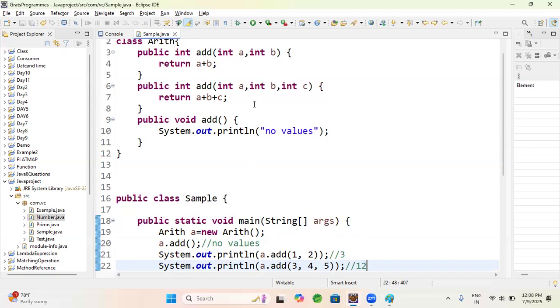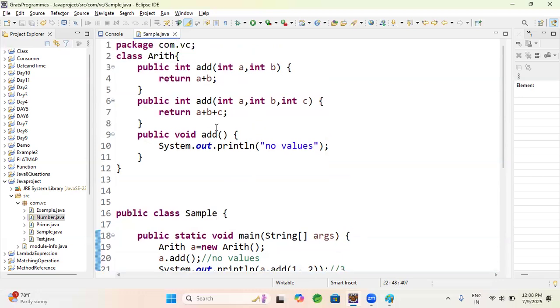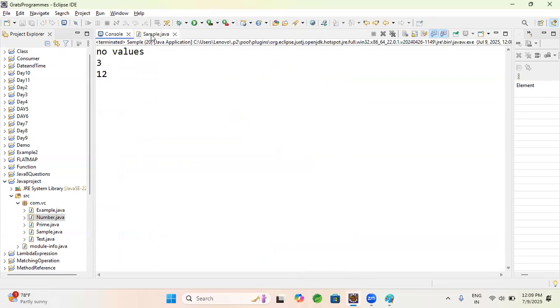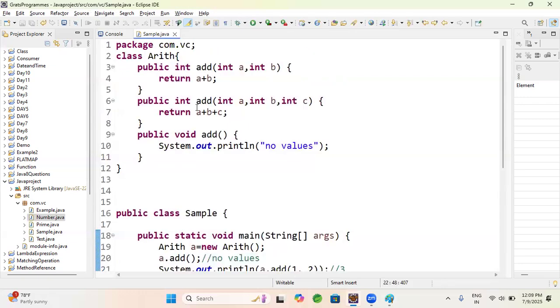Method overloading means having the same method name. See, I'm having the same method name, add, but they have different signatures. The first one has two arguments, the second add has three arguments, and the third add has no arguments. That means different signatures but the same name. This is called method overloading. See the output now: no values, 3, 12. This is one example of method overloading.